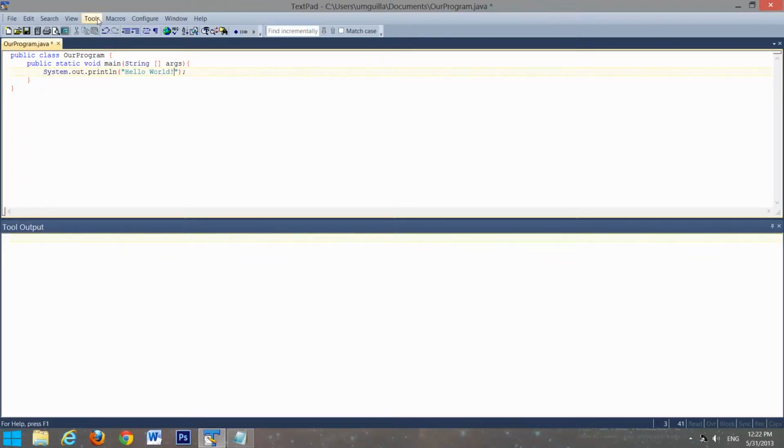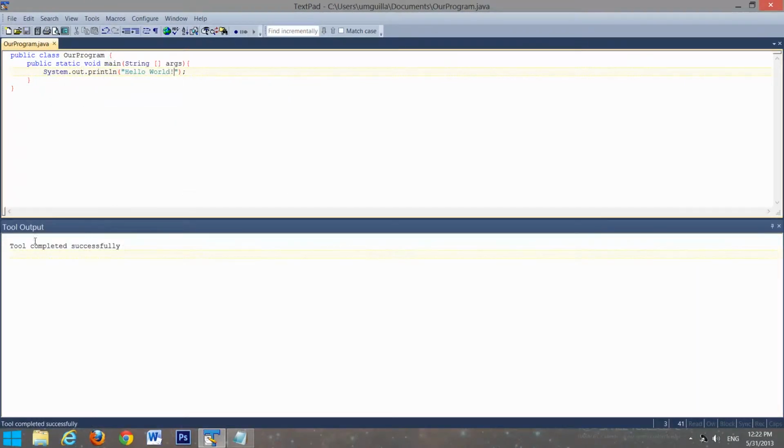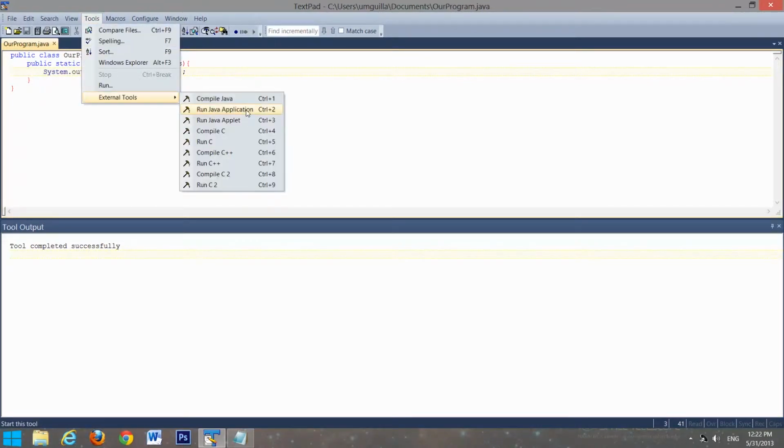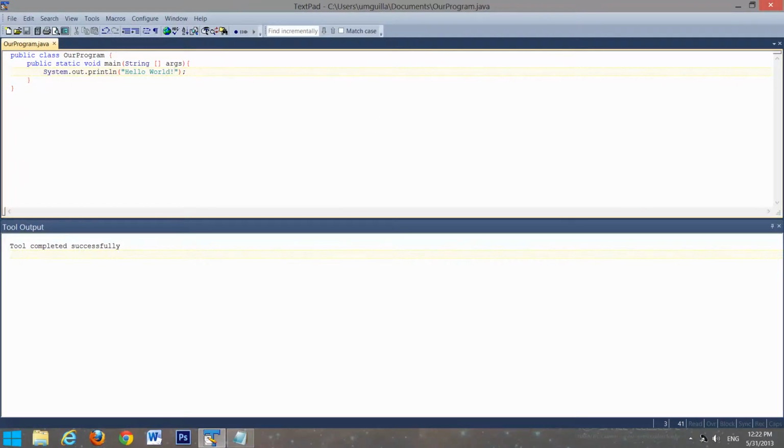And for the first time I'll go through the tools menu to show you how to compile and run. For the rest of them I'm just going to use the shortcut keys, which will be Control 1 and Control 2 for me. You can look when you go in here. Compile, Control 1, run, Control 2. So we'll compile, compiled successfully, run Java application, and we get hello world. So that means everything is installed correctly and we're ready to get started.